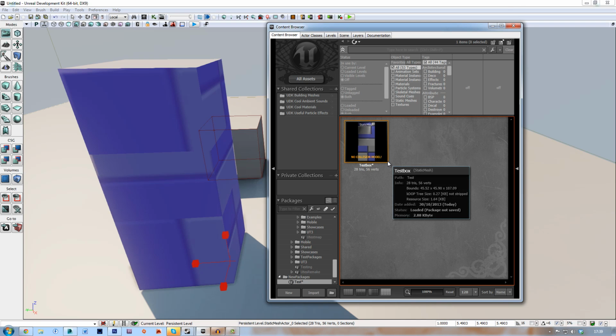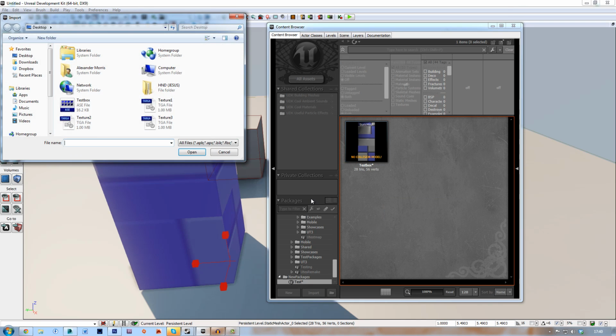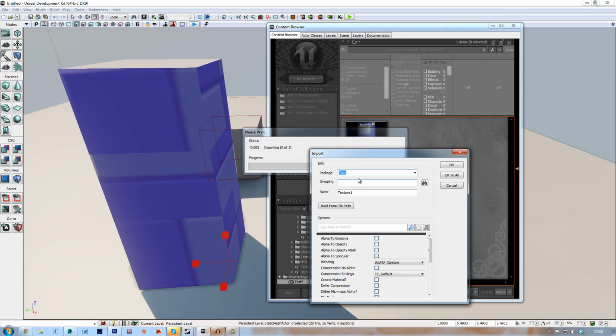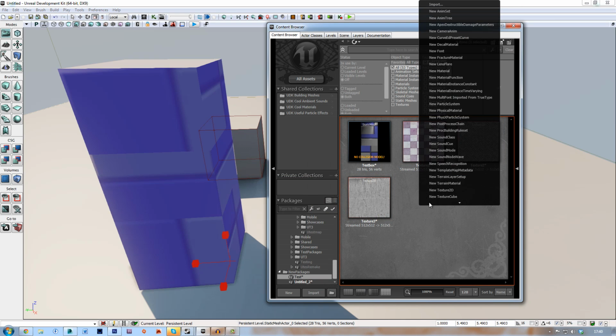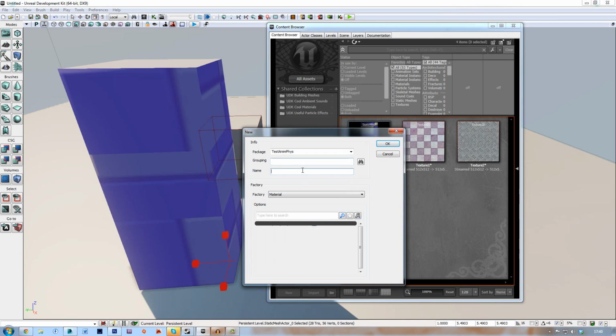Now, to put the textures on that you've seen before, with UDK it's the same with pretty much everything. It's a pain because UDK just doesn't like to make it easy for you. But we're just going to import all three of these textures. Then we have to create a new material. We're going to call it Texture 1. Oh my god, I didn't mean to put it in the test package.